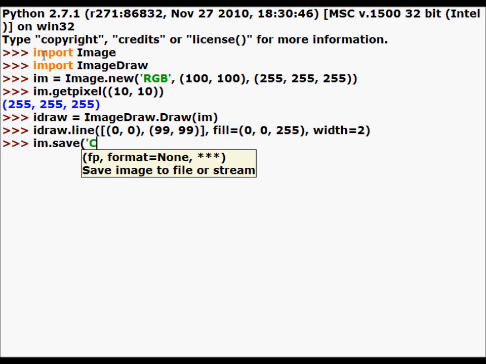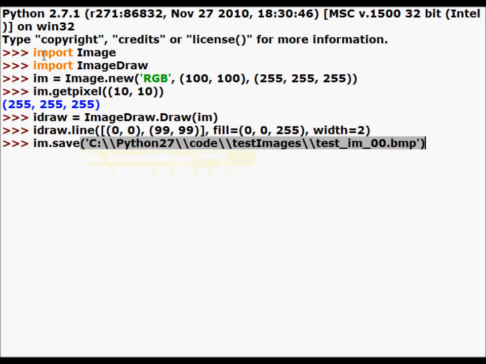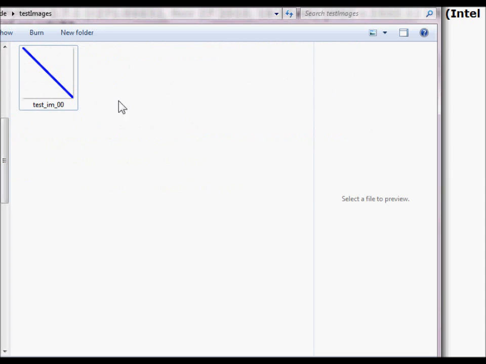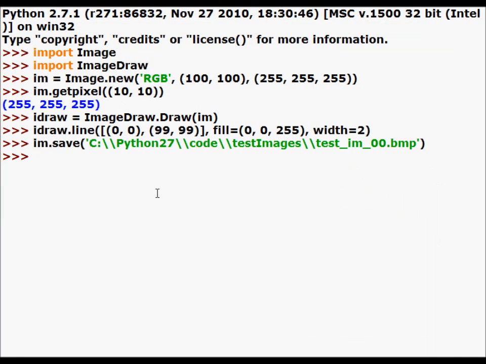Once we've drawn a line, we can save the image object into a file as follows. Just specify the path and the extension, so test_im00.bmp. We'll save it as a bitmap. So here it is, with a blue line. Okay, let's draw another line.